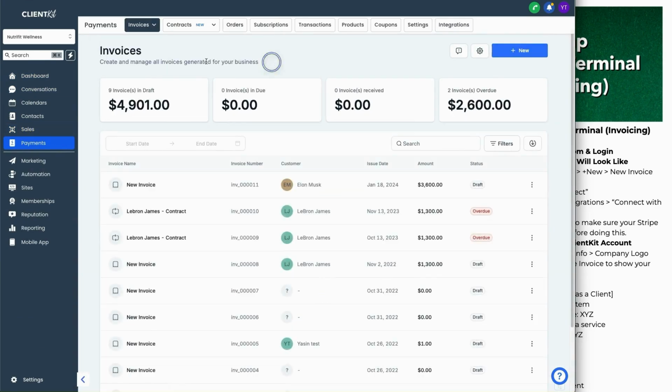Now, a couple other things I want to show you here is that when you put your mouse over invoices, there is all invoices, which shows you all of the invoices that were sent XYZ, right? Then there are recurring templates, and then there are templates.